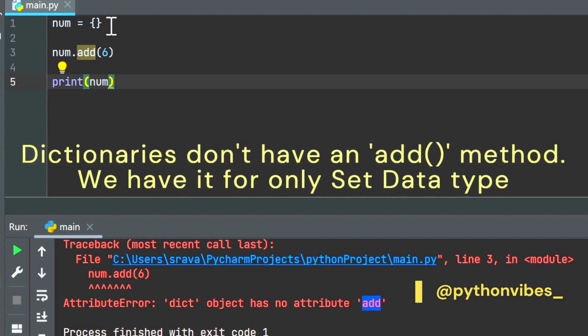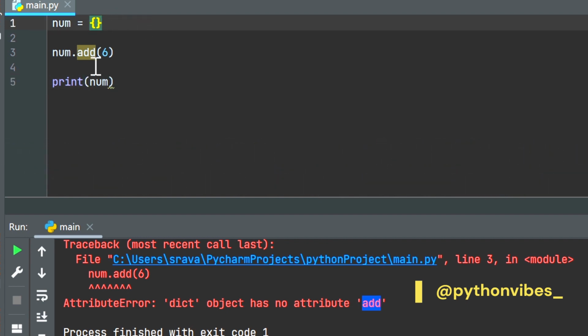So this represents an empty dictionary, right? So we cannot use the add method on this data type. So how can we fix this code? Instead of using these curly braces to create an empty dictionary, we can use the set function to create an empty set, and then we can use the add method to add the element 6 inside this set so that it works perfectly fine.